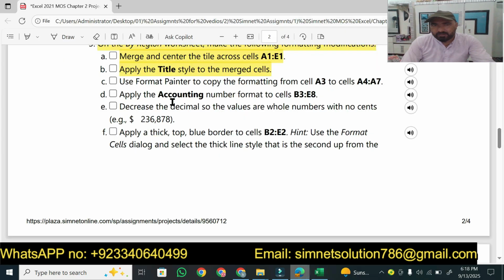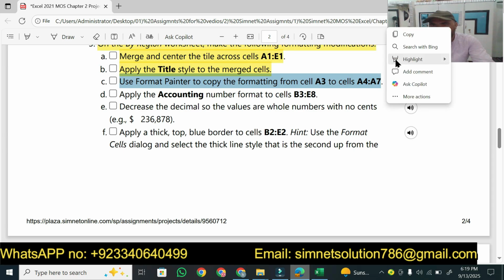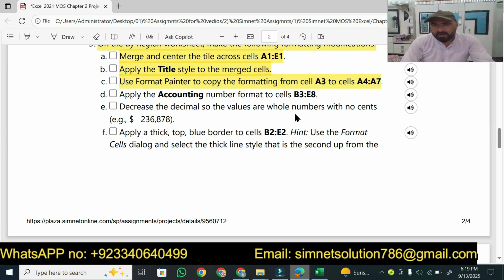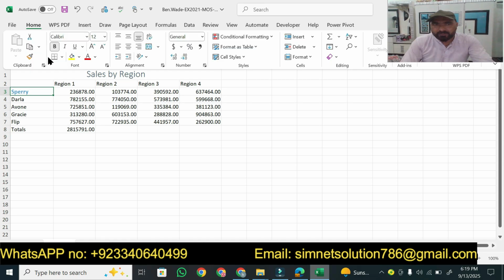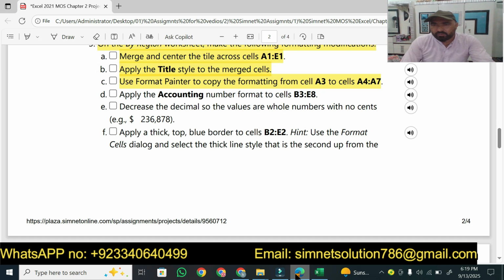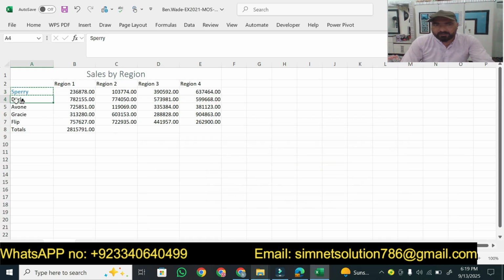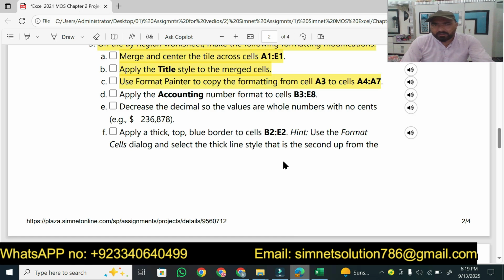Okay. Then in part C we have to use Format Painter to copy formatting from cell E3 to cells E4 to E7. We have to take formatting from E3. Where is E3? There. We have to take formatting from here. Now where do we have to apply? We have to apply on E4 to E7. Okay. So question number 3, parts A, B and C are done.